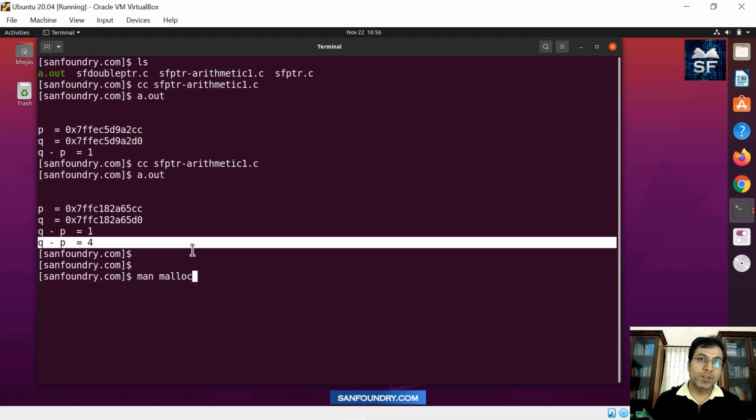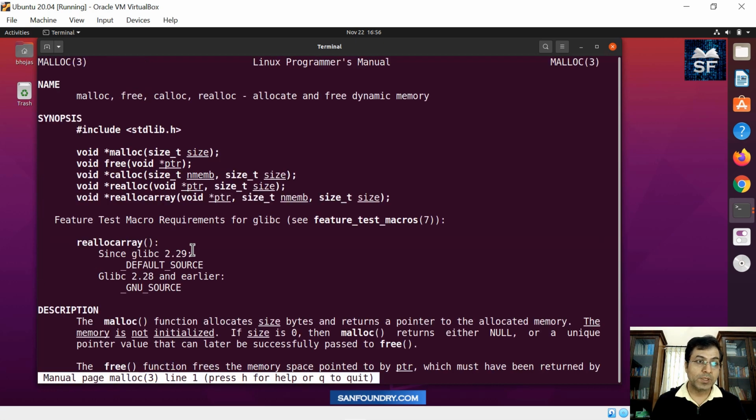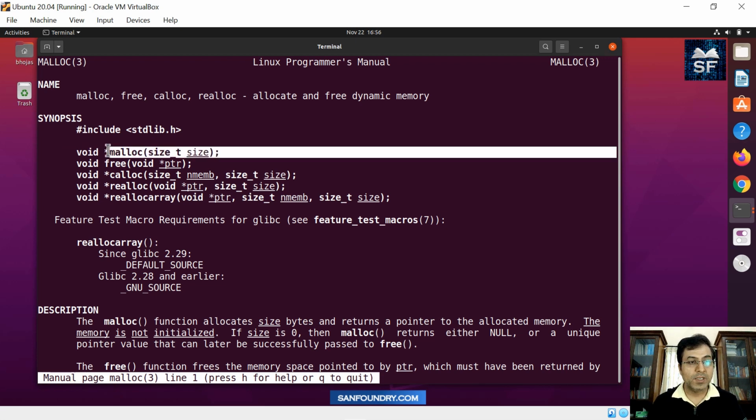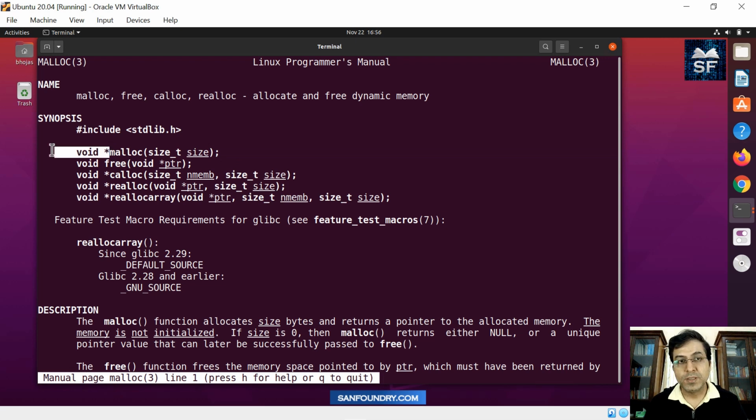Have you ever looked into the man page of malloc in terms of data types or the return types? Okay. When you casually look or seriously now, malloc always returns a void pointer. Not only malloc, all of its cousins. What are the various cousins? Calloc, realloc, right? They always return a void pointer, right?